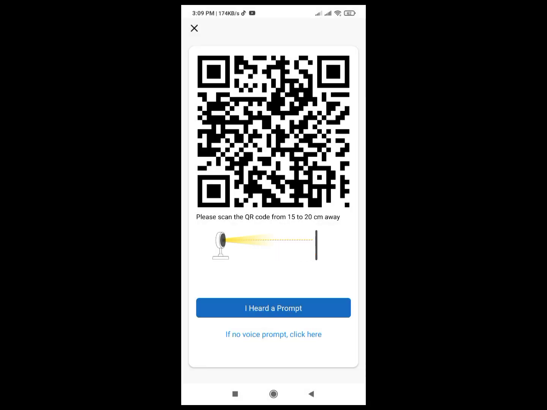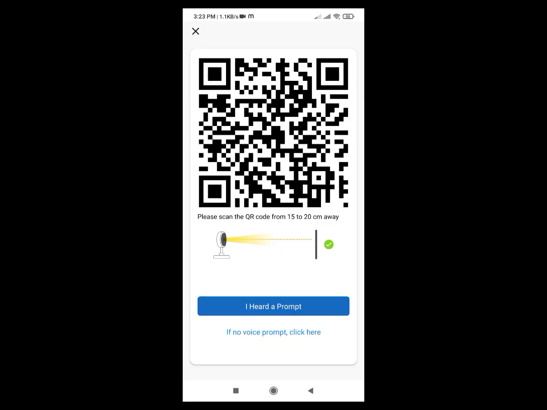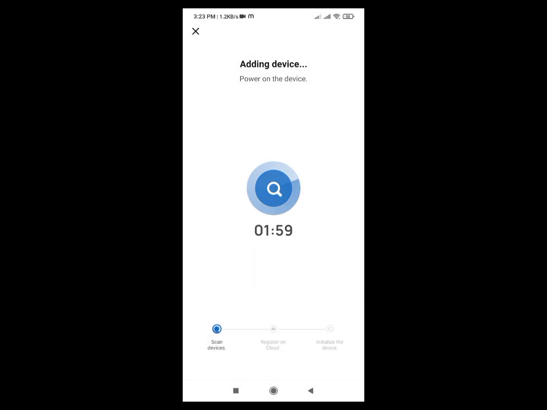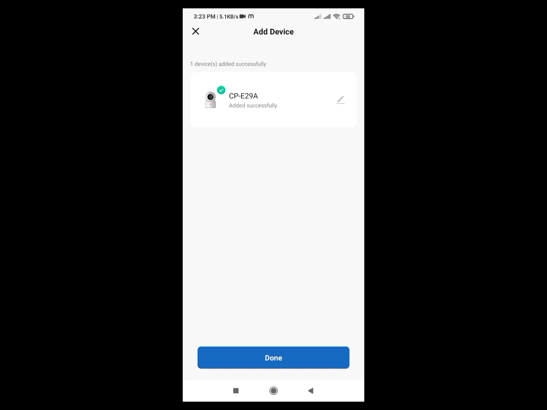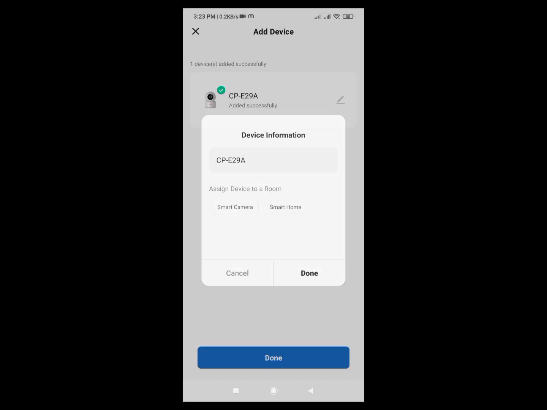Now I scan the QR code in the mobile from the camera. After this, the camera is being added in the mobile. Okay, the camera is added. Now you check, camera added successfully. Okay, the model is CPE29A. Now tap on done.